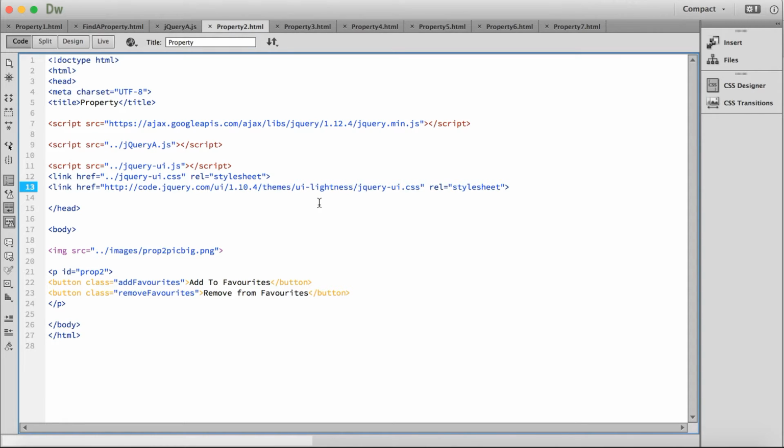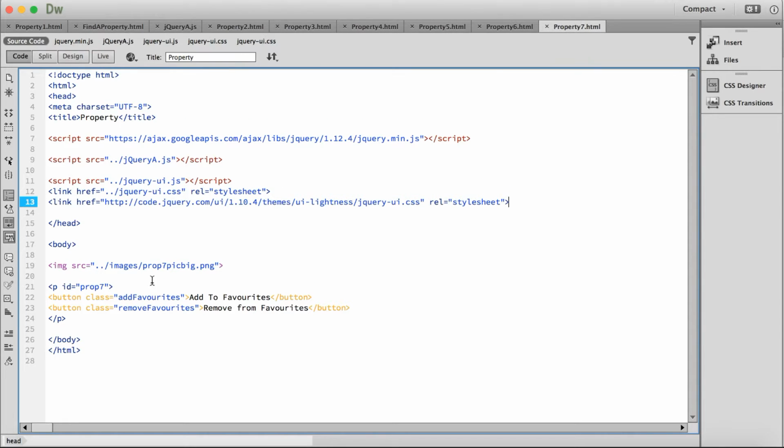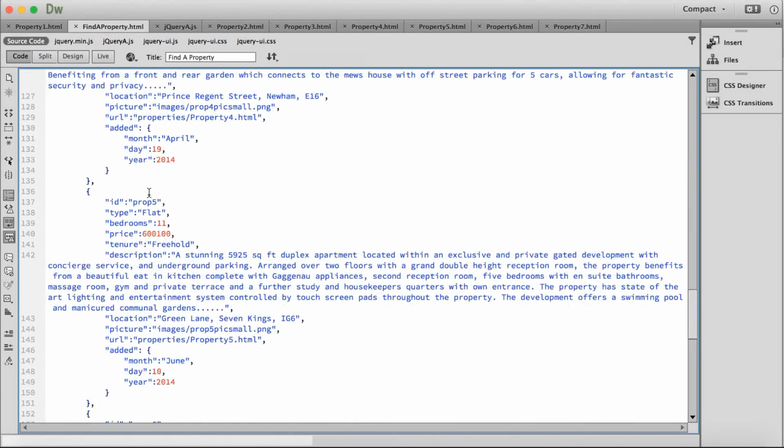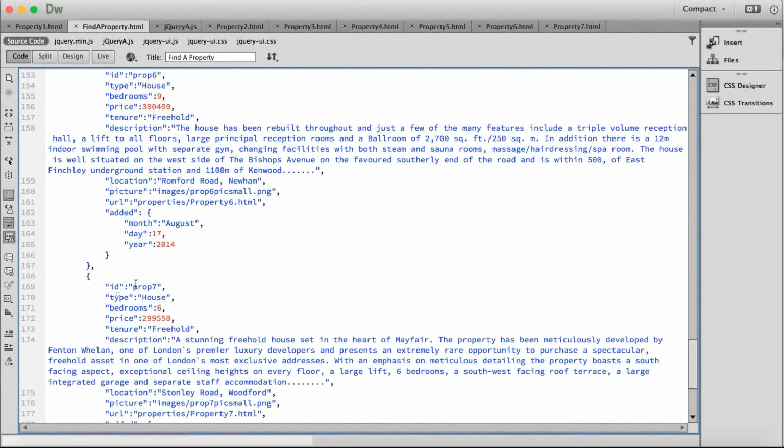As well as this, I've also inserted the jQuery library and my jQuery file, as well as the UI files, just in every single page. As you can see, I've also inserted this code and I've changed the ID depending on the page property, just like that. So property 7 will have the ID of prop 7, just like inside JSON data. So we have prop 5, 6, 7 from the ID.